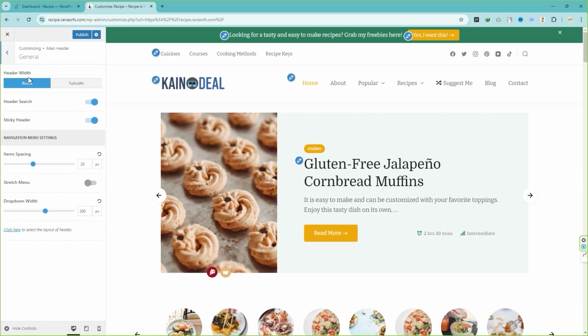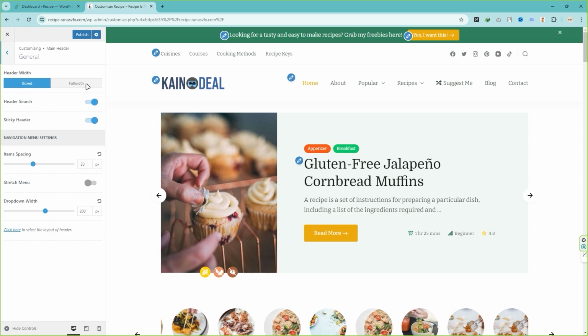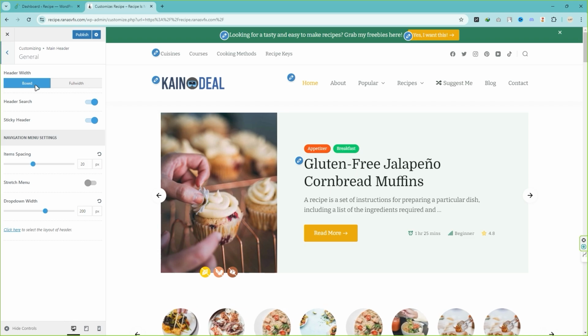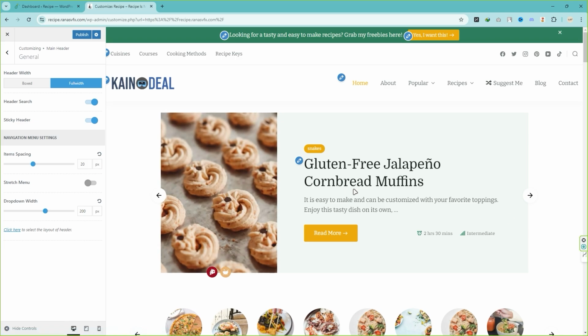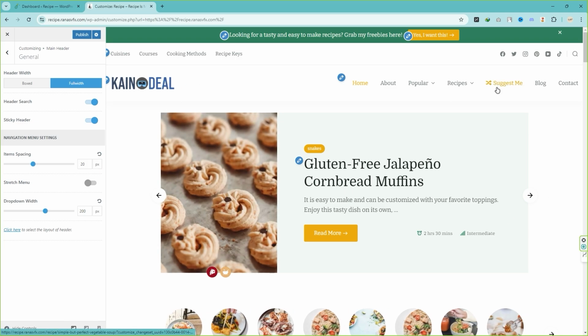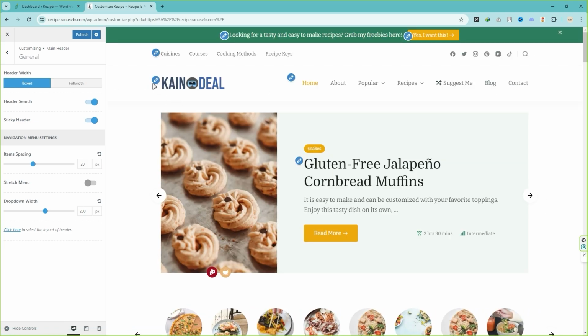In the main header, we have the general header width, boxed or full width. Right now it's set to boxed. Let's set it to full width. You will see the changes right away. You can see now it's set to full width. Let's keep it boxed, as you can see.